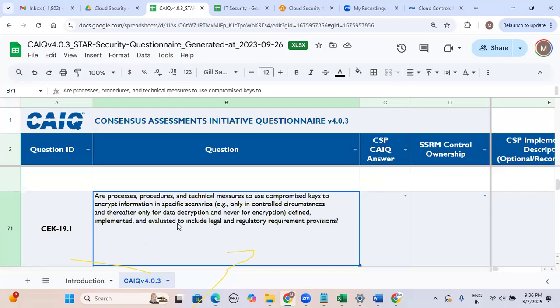Now, do we have any data backup or not? In that scenario, how could the encrypted information be leaked? Are you maintaining regular backups or not? Only in controlled circumstances, and thereafter only for data decryption, never encryption, defined and implemented. Can the attacker decrypt the data even though he knows how to compromise the system? Is decryption possible or not? Can he see the encrypted data using decryption? Can he see the data or not?